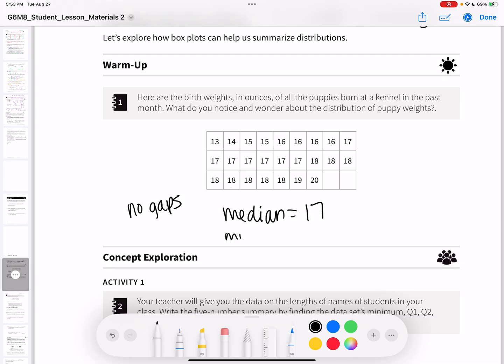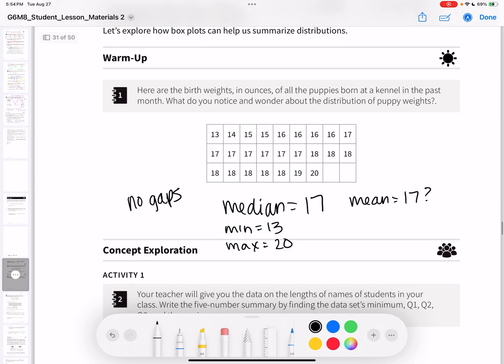The minimum is 13 and the maximum is 20. We already knew. I would probably say the mean without calculating it is probably 17, but I'm not sure because we didn't calculate it. But look at all of these 17s. There's so many, and we don't have any gaps in our data set. So I would say it's probably around 17, if not exactly 17. Oh, and there are 25 puppies total.